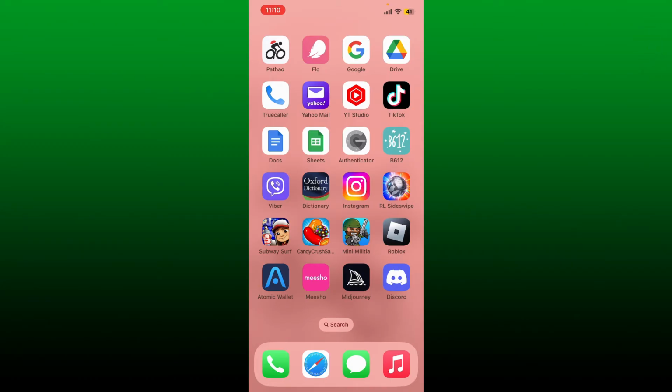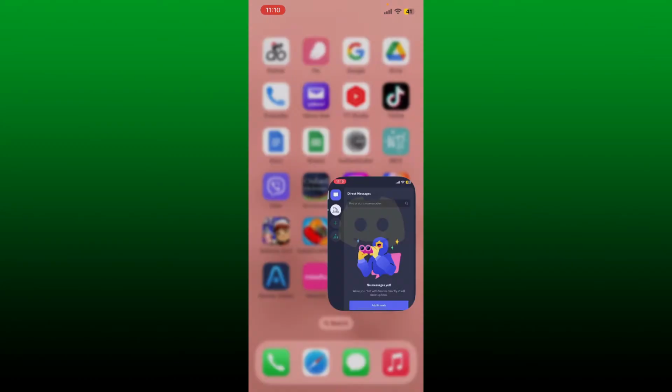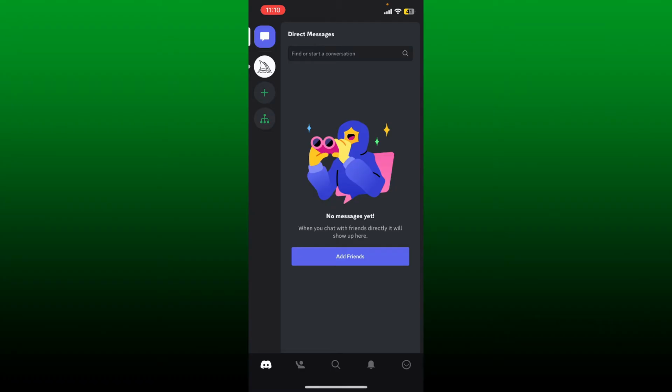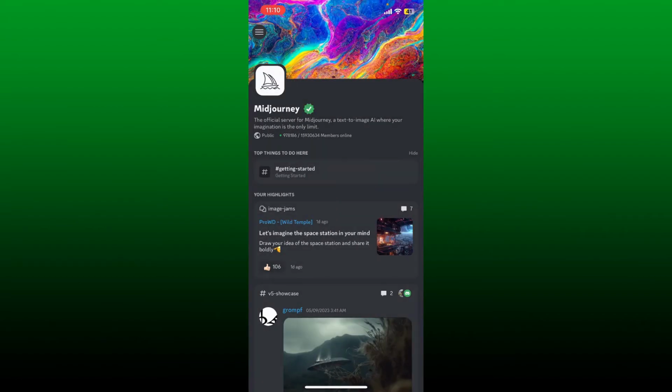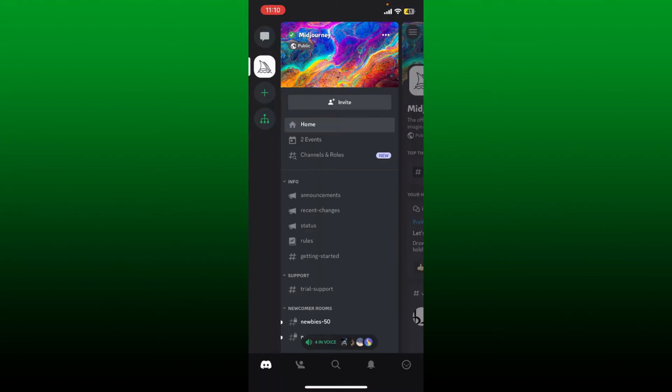To invite somebody on Midjourney, go ahead and open up your Discord application and make sure that you are connected to the Midjourney server. Once you are connected, tap on the Midjourney server option from the left side menu and now tap the three dots right next to your Midjourney server.